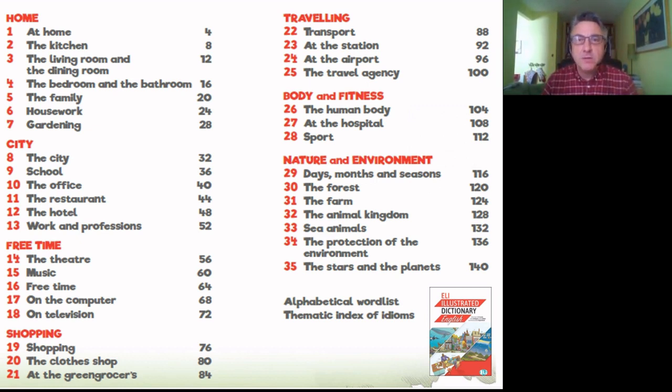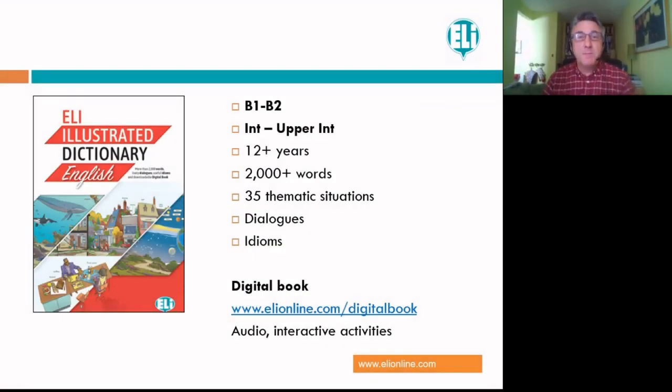So just quickly look at the topics there. I mean, all the topics you really need to cover any kind of syllabus, really. And there we are, B1 to B2. But that's officially what the book is for, and I think you can do some very, very basic beginner activities there. 2,000 words. I think the illustration style there is kind of teens upwards. I'm going to show you something in a minute which is younger. 35 themes with dialogues and idioms, and as I said, you can put a code from your book into the digital book part of the ELI Online website.